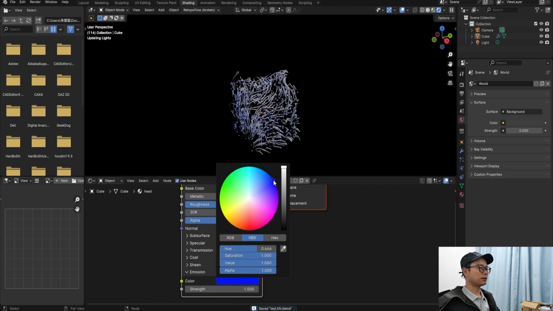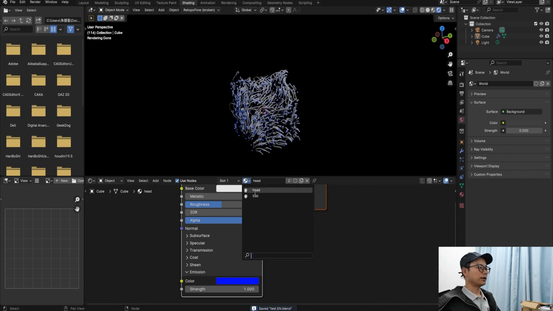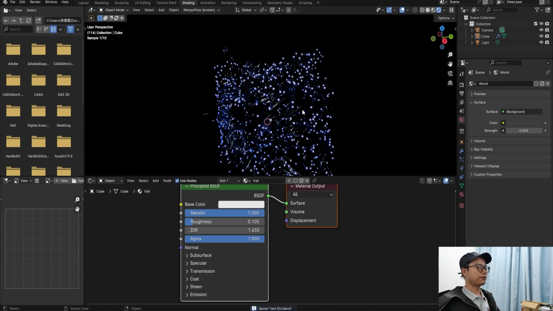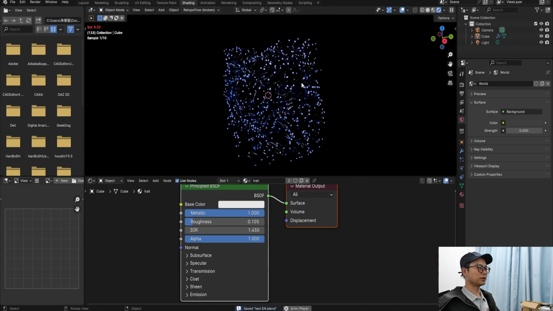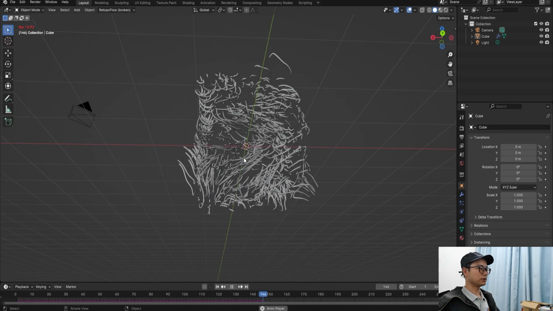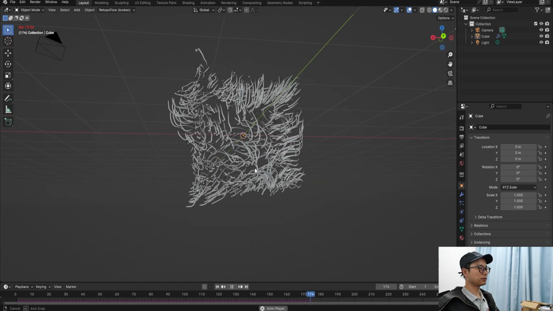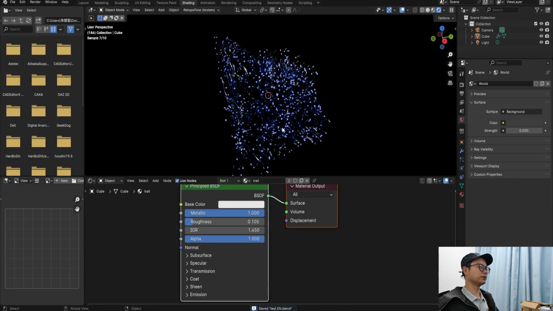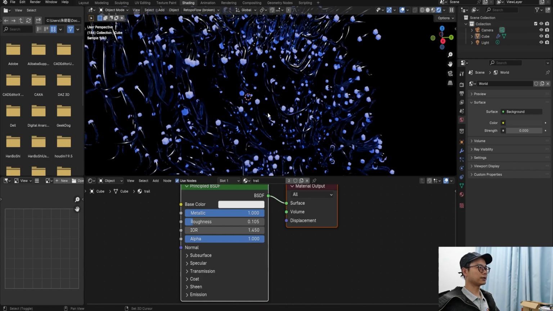So let's go to shading, and here I will give the head emission, and the color I give it blue, and for the trail I will reduce the roughness and change the metallic to 1, and see this effect. It's not like what I made, right? I will play it for a while to make it, yeah, like this. You can just tweak this value according to what you like.